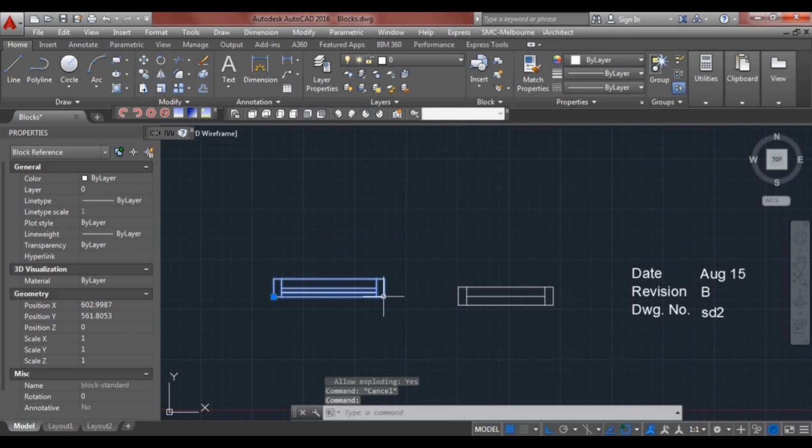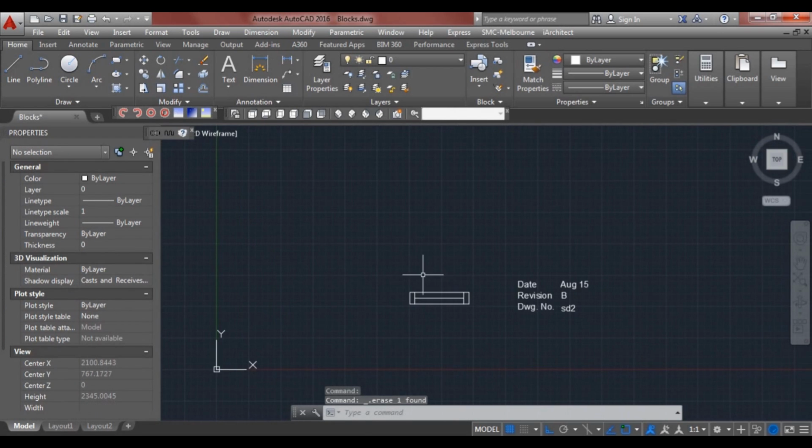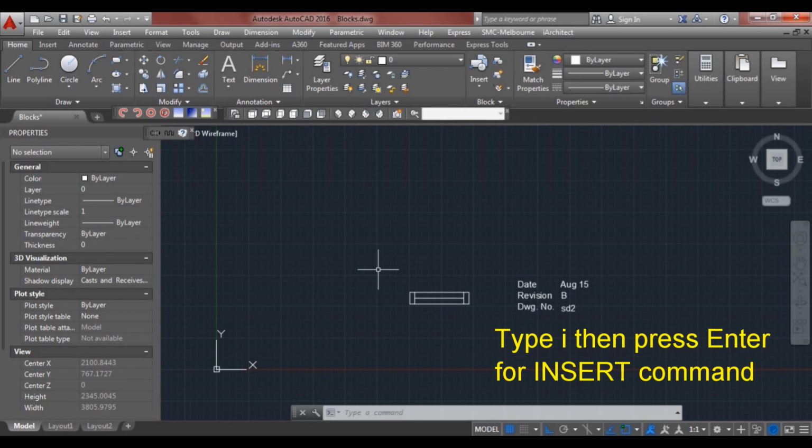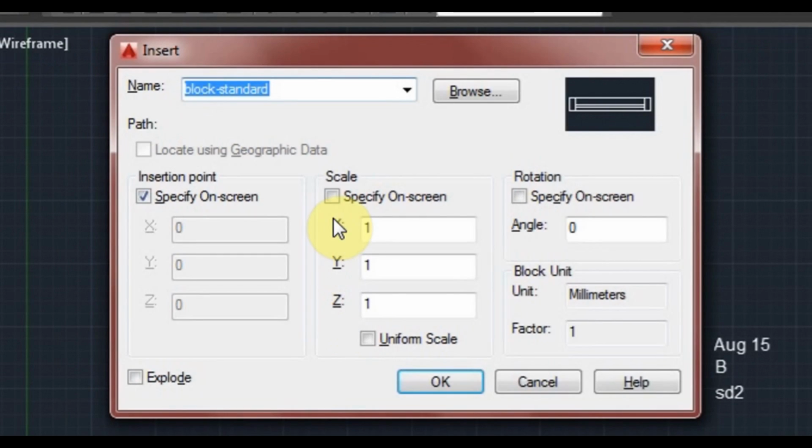Okay, now if I delete that, it's like, well, how do we get that block inside the drawing? It's already inside the drawing, it's just that we don't have a reference of it anywhere. What we use is the insert command. So we type the letter I, press space or enter, and as you can see here, we have insert.